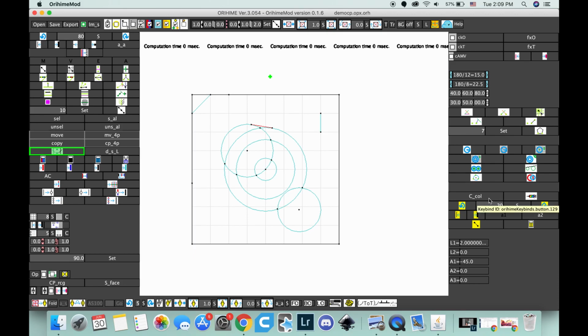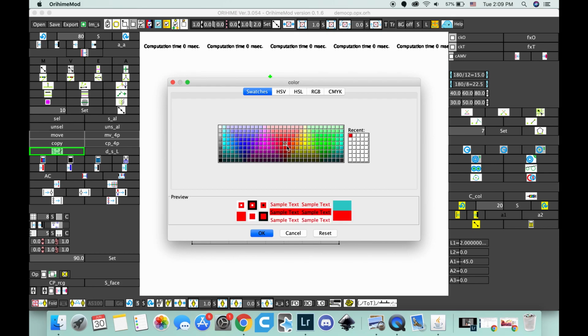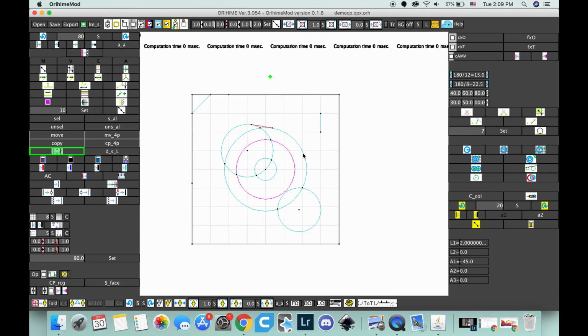One more thing, if you care, you can select the color of your circles. It doesn't really matter. Let's make them pink. And now we can make our circles pink. It doesn't mean anything.